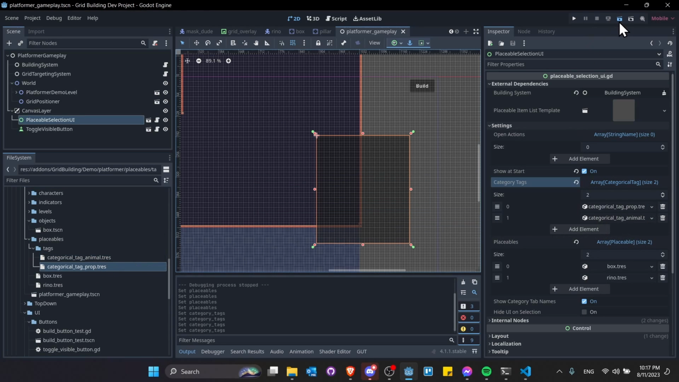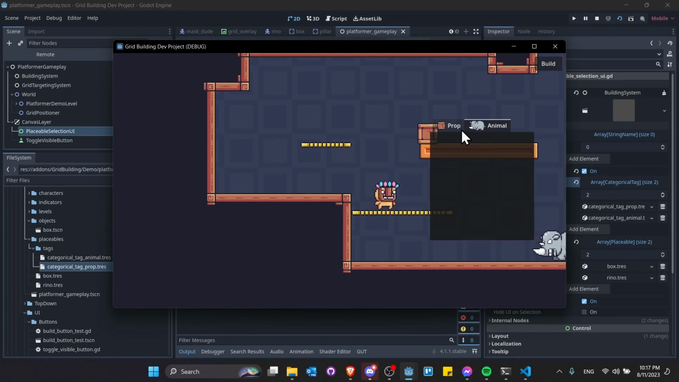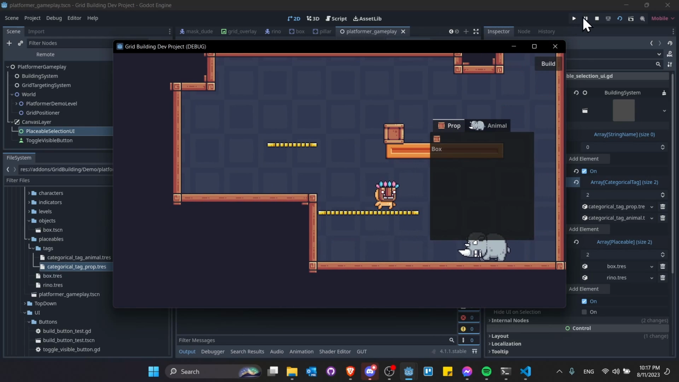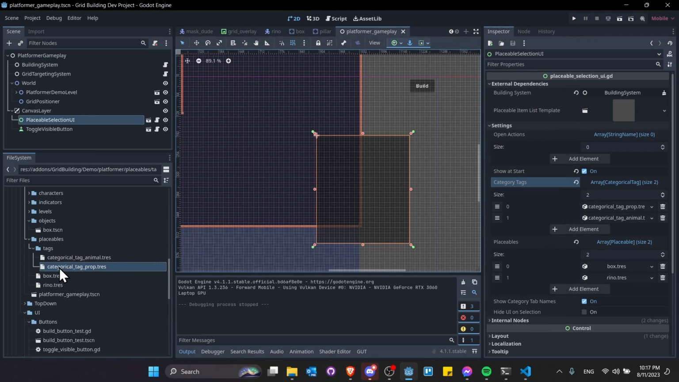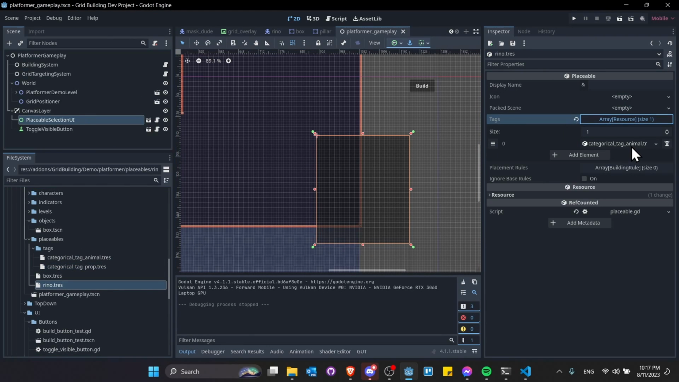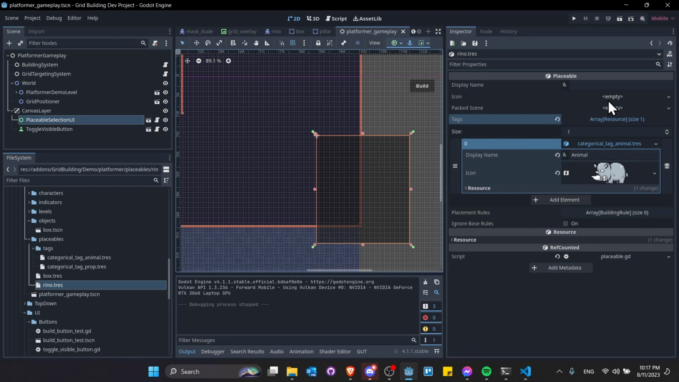Okay. And now if we run this, we should have our menu pop up with stuff. Okay, so we have prop here, and animal has nothing because I think we haven't assigned it to the Rhino, but the box will work currently. So let's take the Rhino and, well, okay, we do have the categorical tag animal. Interesting. Oh, it's probably because we haven't set up a display name and an icon in a packed scene yet.